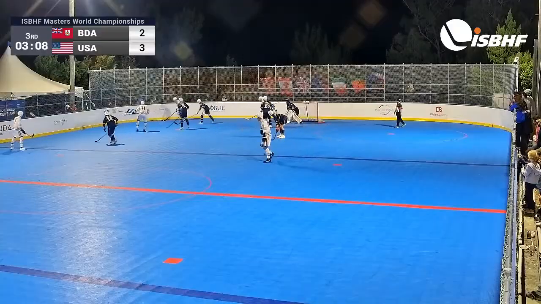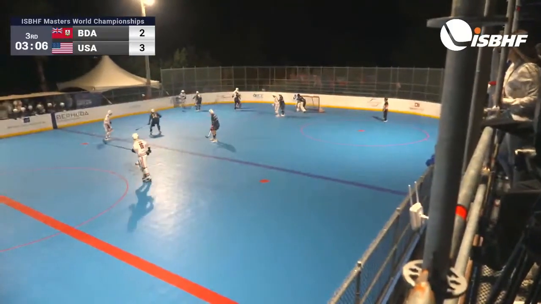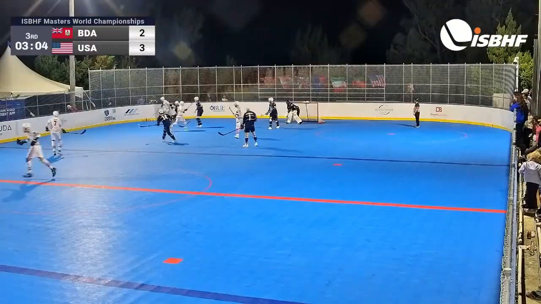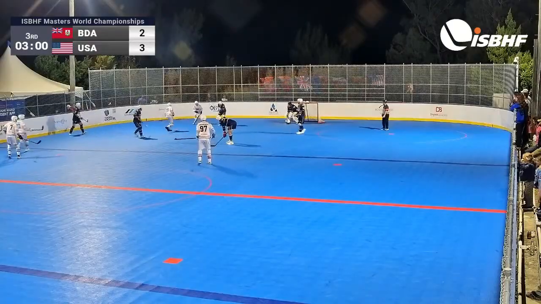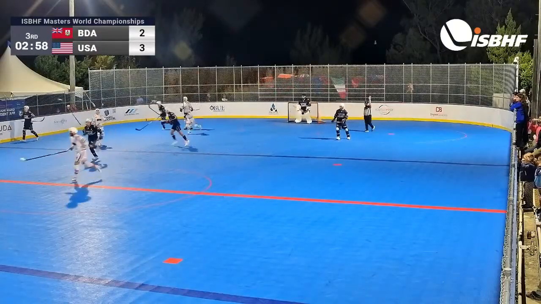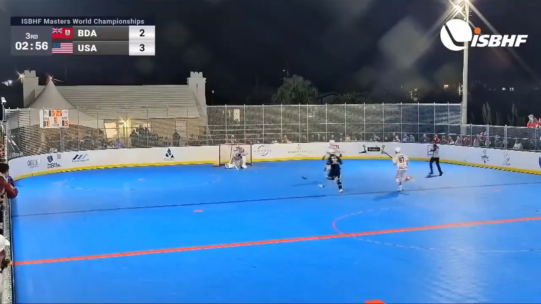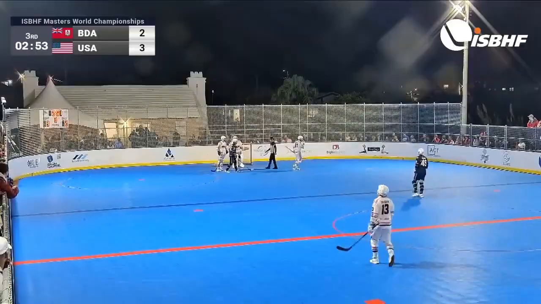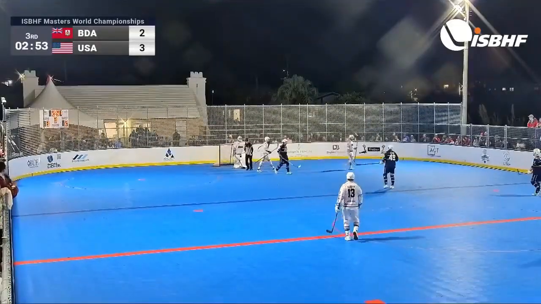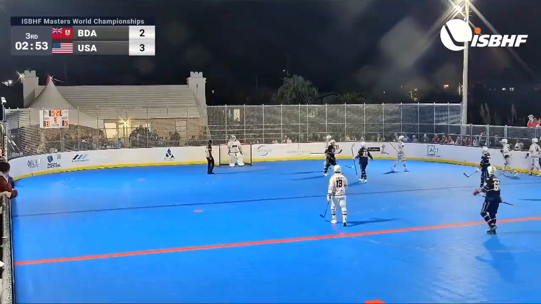Bermuda now with sustained pressure in the American zone. Americans on their heels. Poke checked away. Can America get it out of the zone? They do. High lob. That's going to trickle in all the way in on Leclerc, and he just smothers it with 2:51 remaining. High drama here in Pembroke.